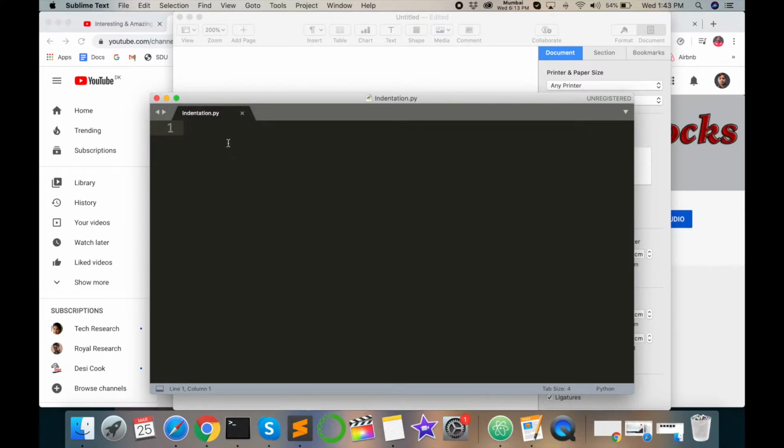So we define here a function, test, opening and closing brackets, and then enter. Here I type statement. Suppose statement 1 automatically comes here, then statement 2, statement 3, and here enter.